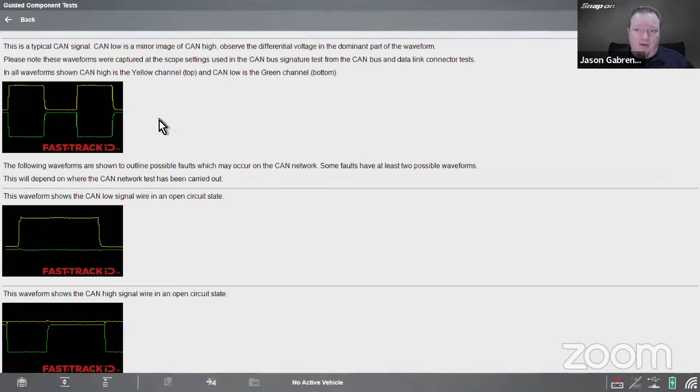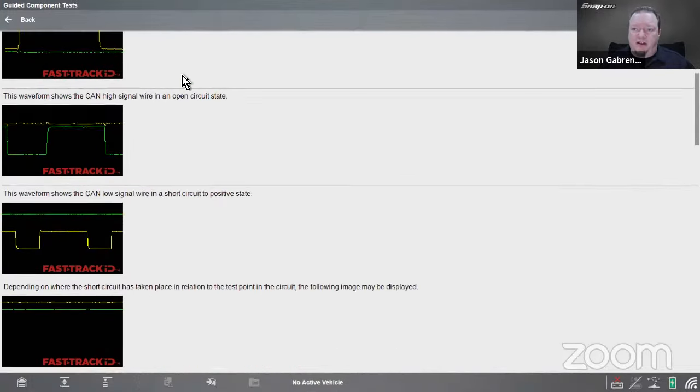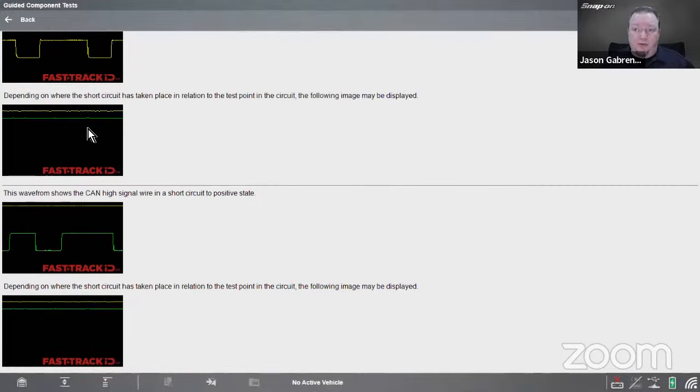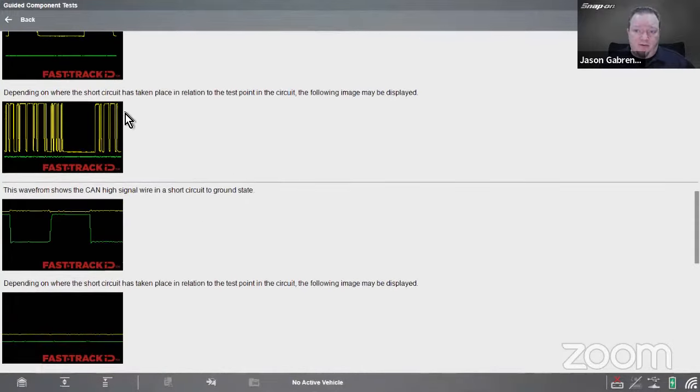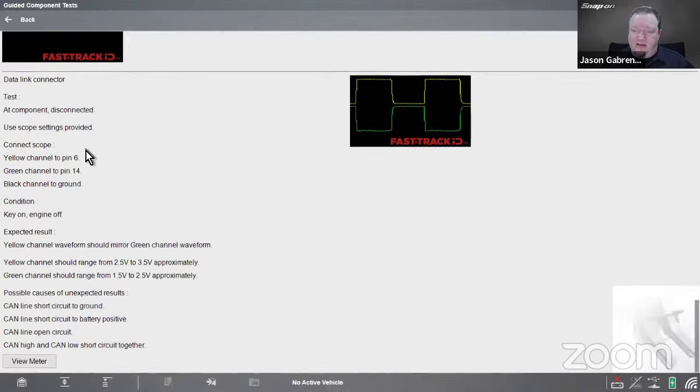Basics and fundamentals, bus arbitration, voltages, error handling, signal quality, waveforms. If I wanted to see what bad waveforms look like, there's a good one. There's one where one is open, high side's open. Low side short positive, high both are short high positive, and so on and so forth. So it gives you all sorts of different configurations that you can see, and it's going to tell you how to look at it, where to test, and then what the voltage is.